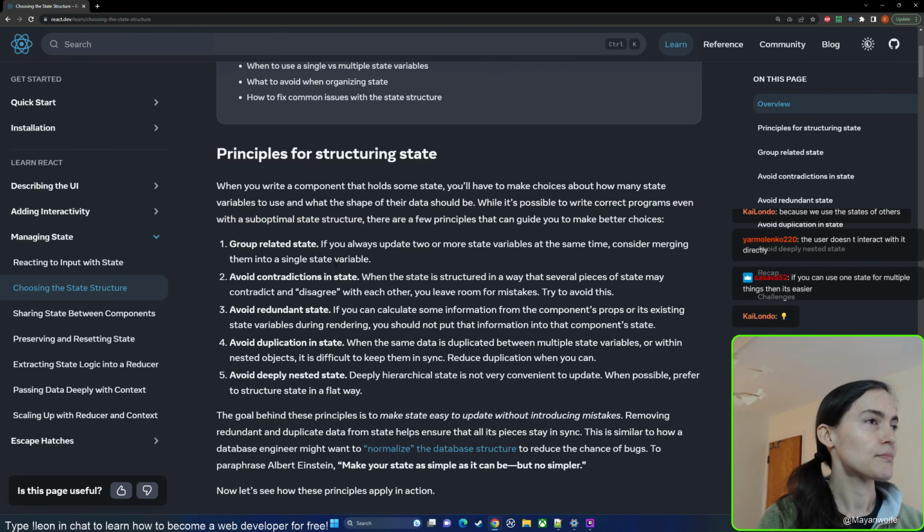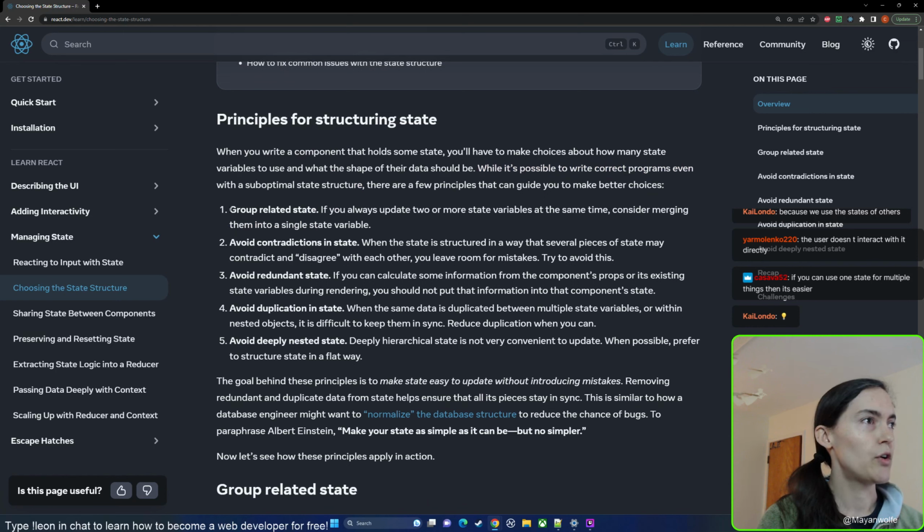So main principles are grouping related state. If you always update two or more state variables at the same time, consider merging them into a single state variable.